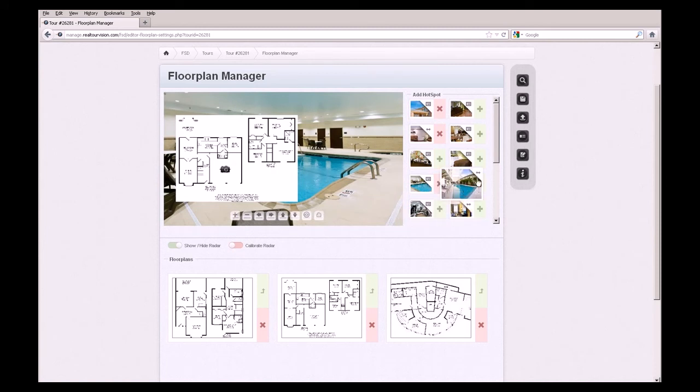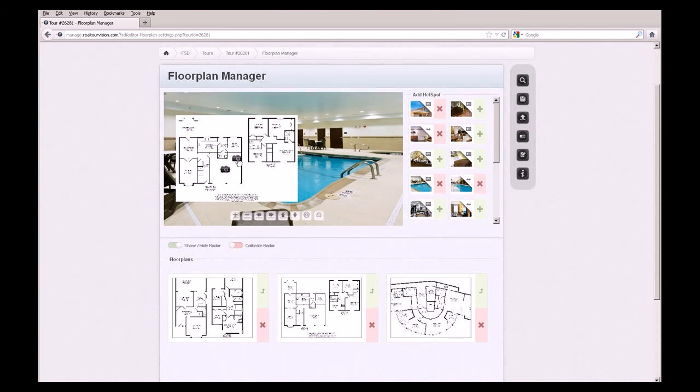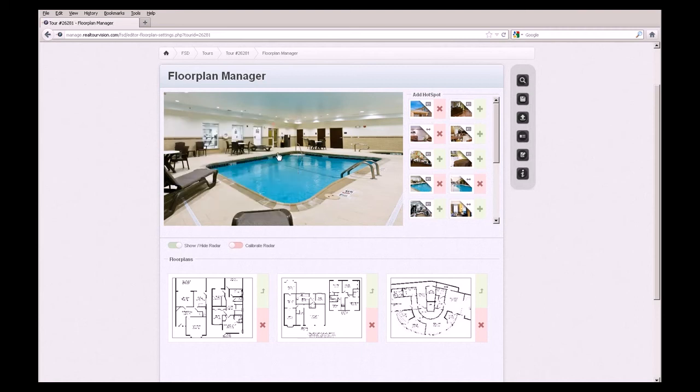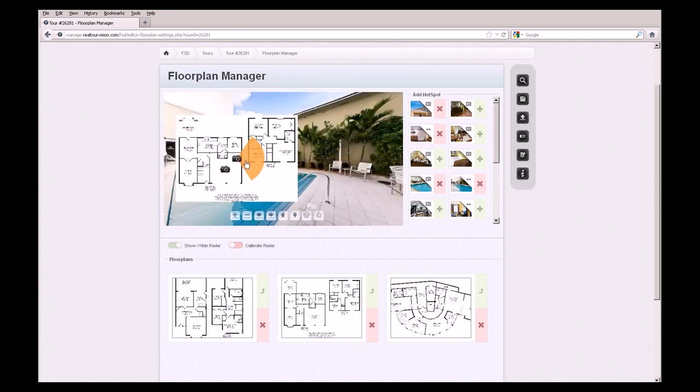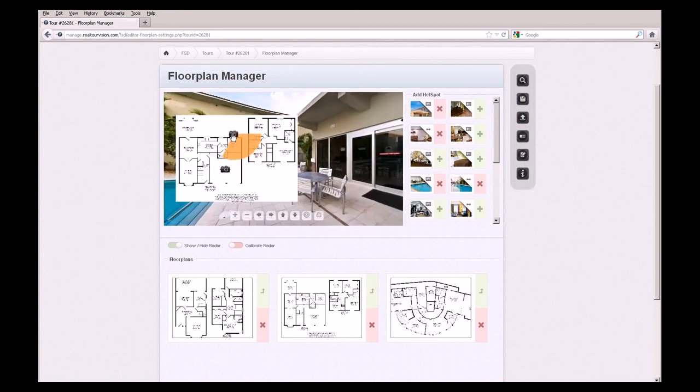I'm going to go ahead and add the outdoor pool now to this floor plan, so I will click on that Add Hotspot button there. Again, it adds it in the middle, and if you're unsure if this is the right one, you can view the thumbnail or load the entire image. And again, this one is a panorama, so it gives me that radar again. I'm going to take this icon and move it out here and say that this is the area where that pool is located.